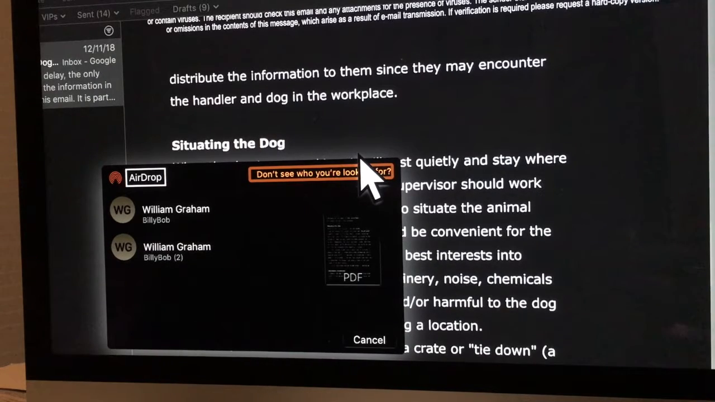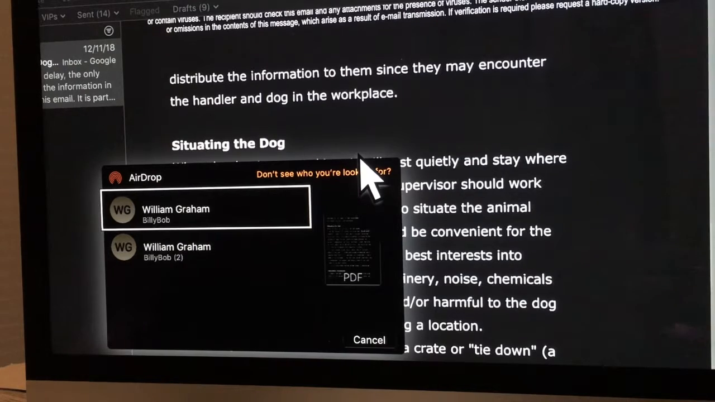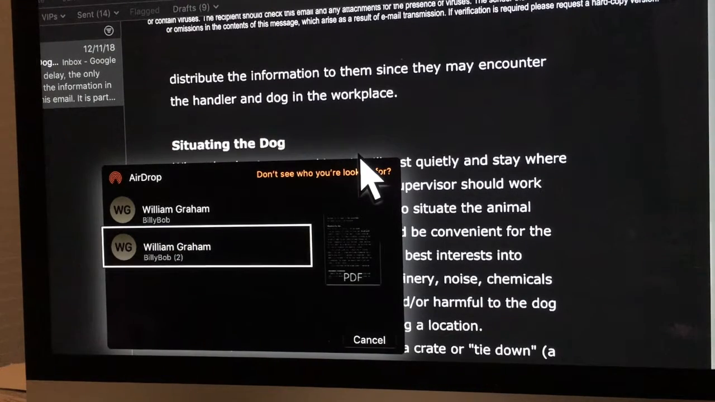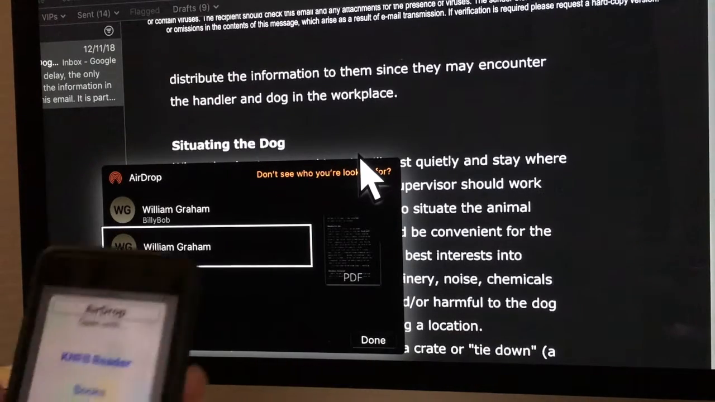AirDrop. System dialog. Okay, so now we're going to select. I don't see who to AirDrop to, so we'll go into AirDrop. WG William Graham Billy Bob. WG William Graham Billy Bob 2. We'll press that, William Graham Billy Bob 2. AirDrop.